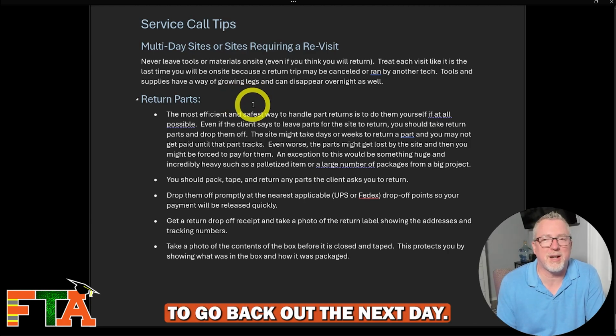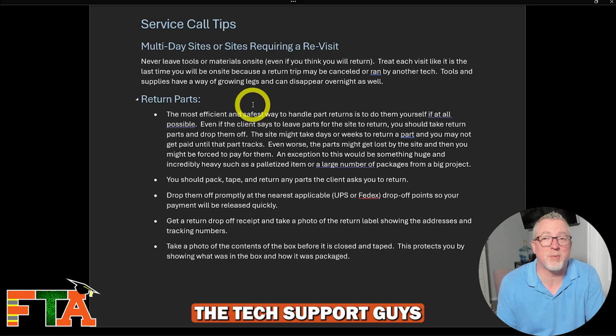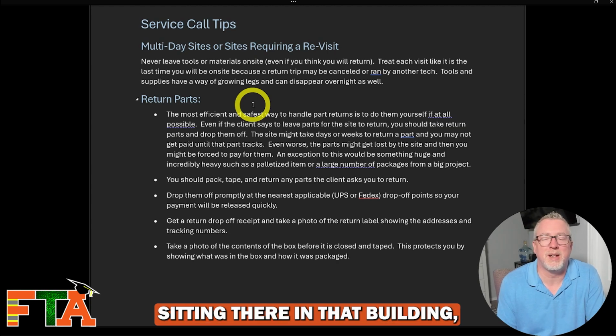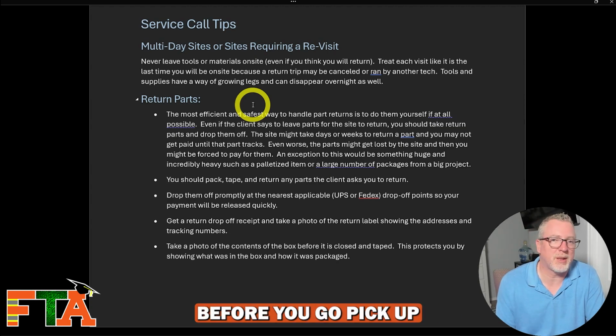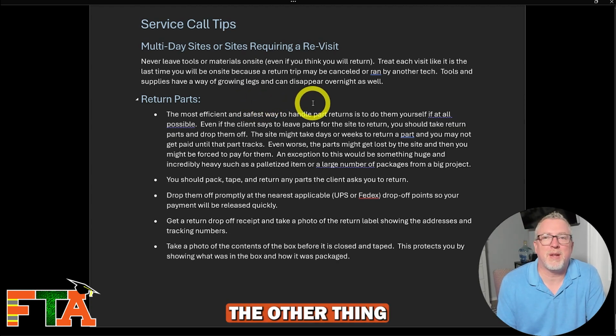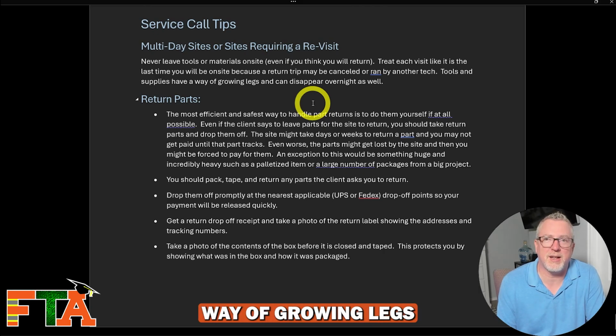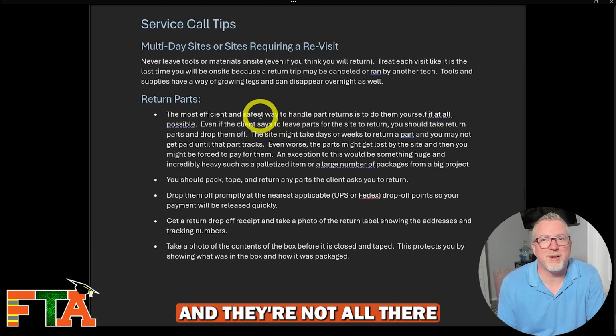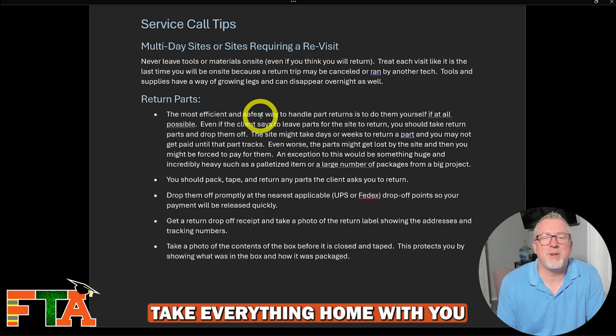You think you're going to go back out the next day, and overnight the tech support guys resolve the issue remotely. They don't need you to go back, and you've got all your stuff sitting there in that building, and you got to go grab it before you go pick up another ticket. The other thing that happens is tools have this amazing way of growing legs, and they just walk away. So when you leave things, sometimes you go back and they're not all there the next day. Take everything home with you at the end of the day.